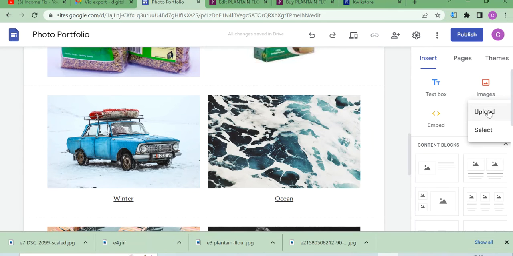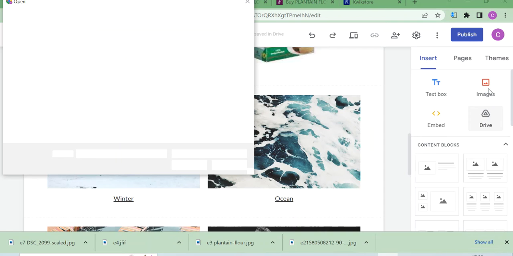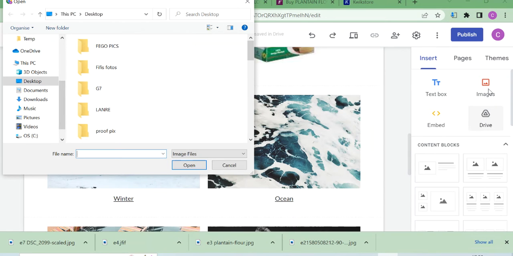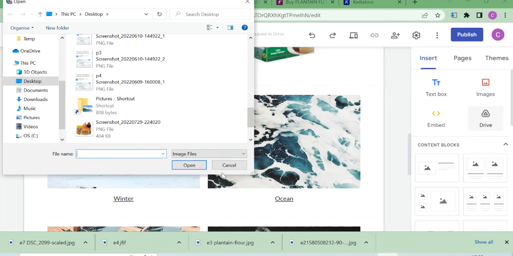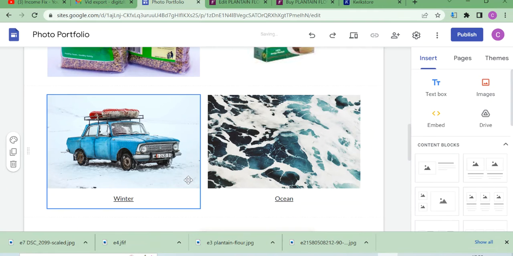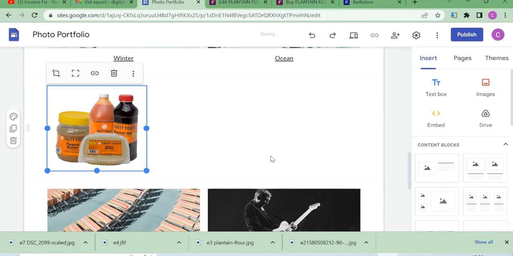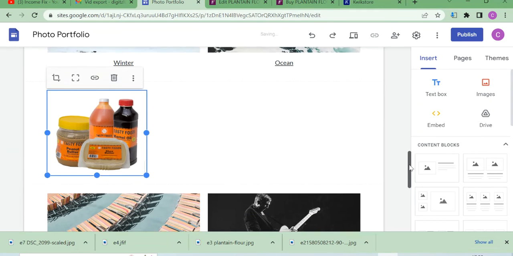If you have the images of your products ready, you can just say upload. But if that's not the case, it's still okay. Let's say this is the image that we want to use. This is the image we want to use.